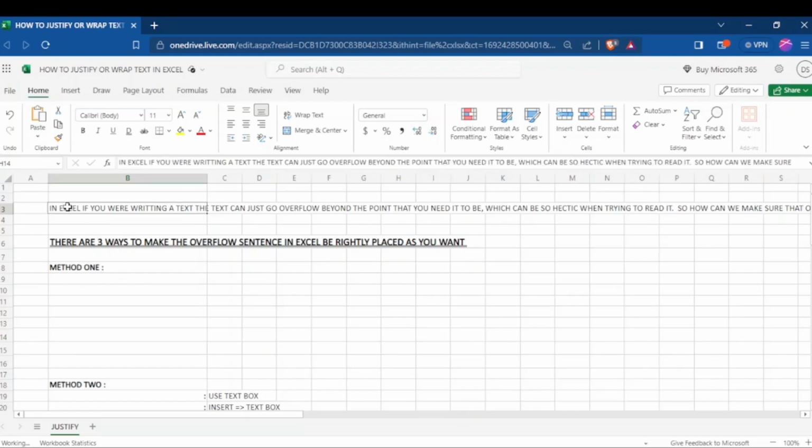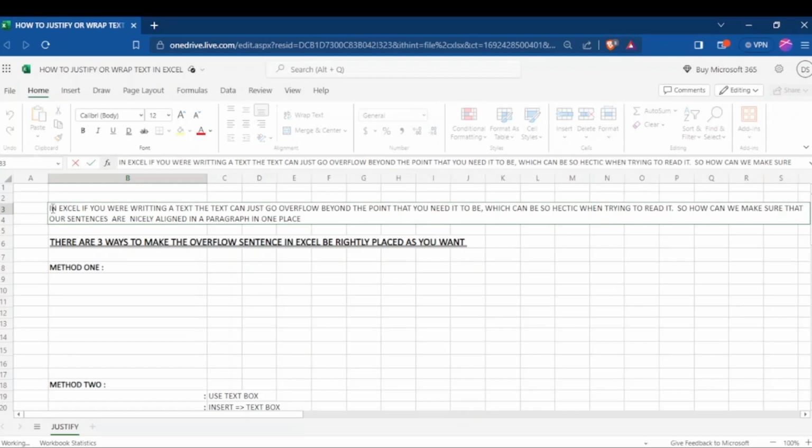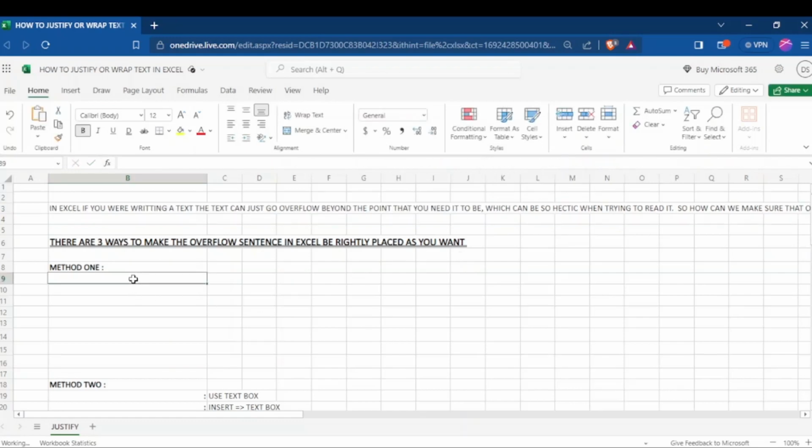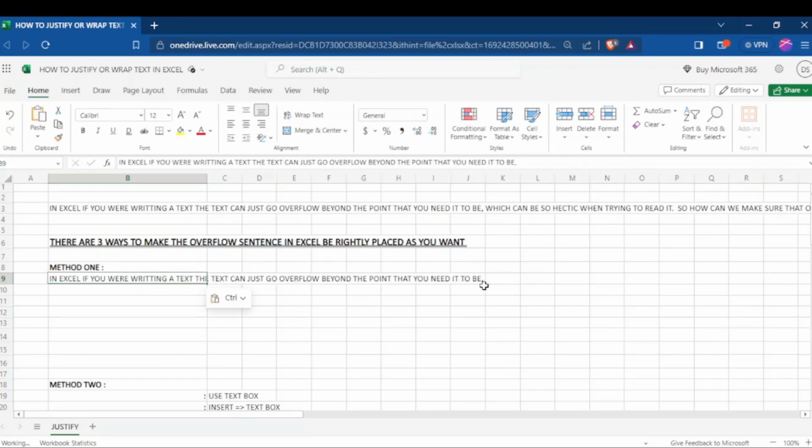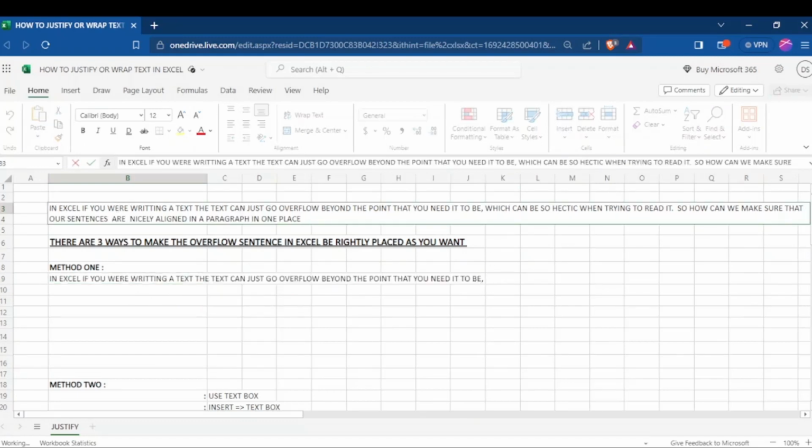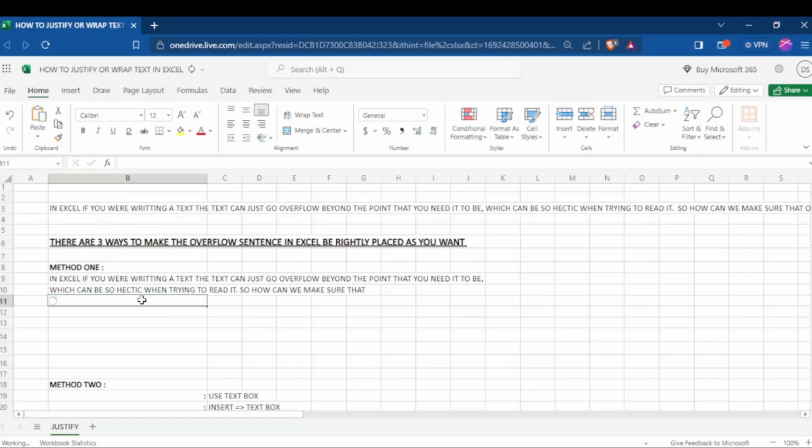So the first method, you just click on the sentence that you have, and then select the sentence to the point that you want to copy it. And just copy. Assume I wanted my paragraph to reach that place. Then you repeat the same thing from the place where the other sentence is left. You just copy it, click on the next cell and paste it.